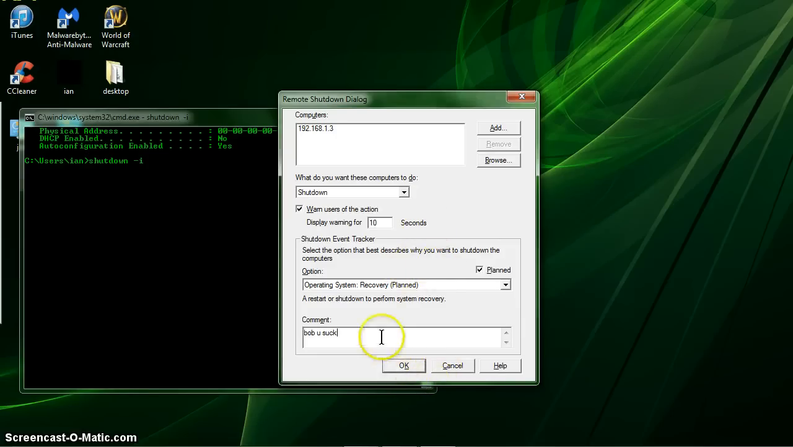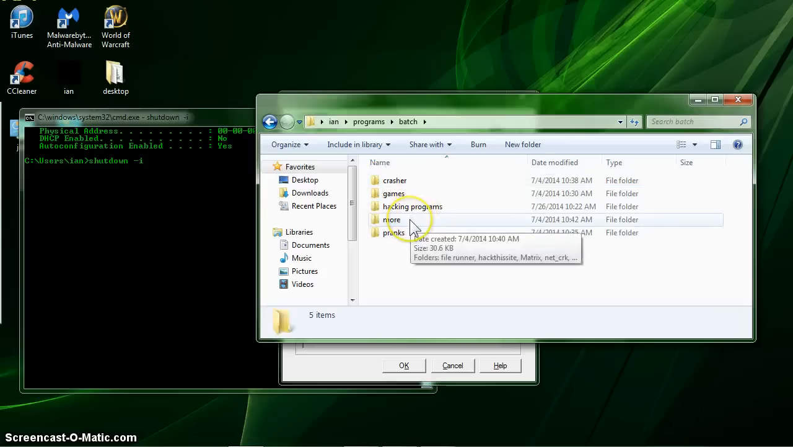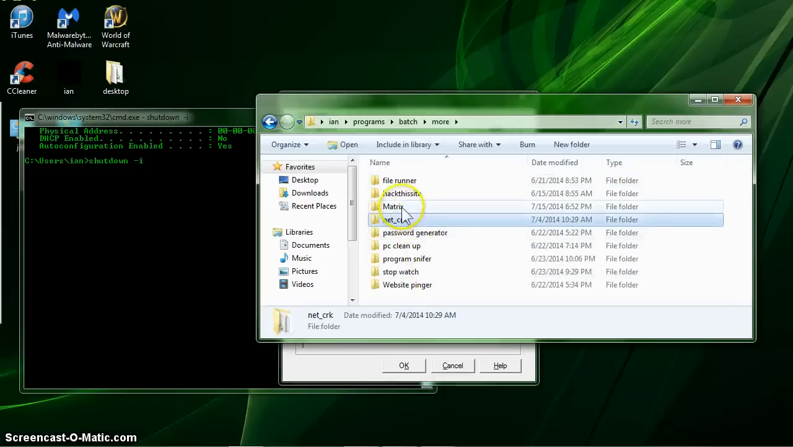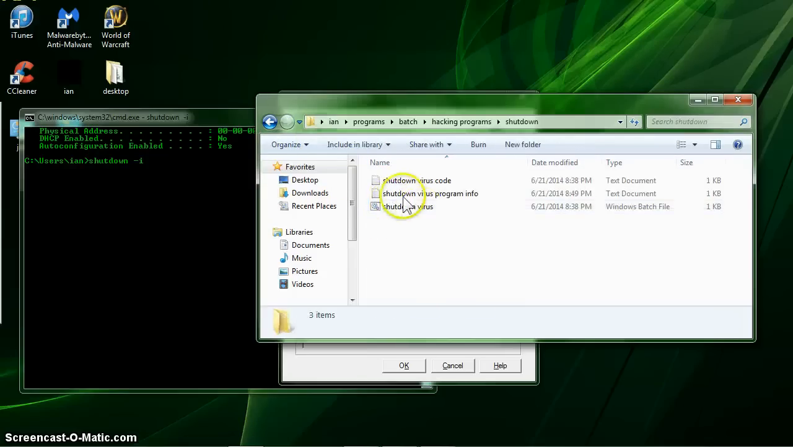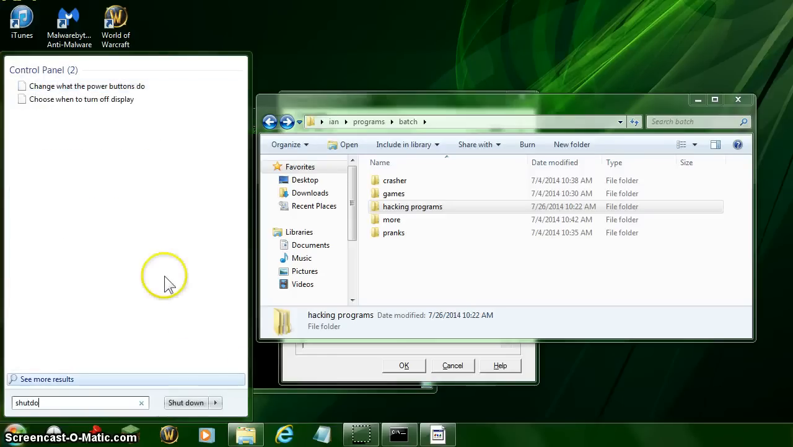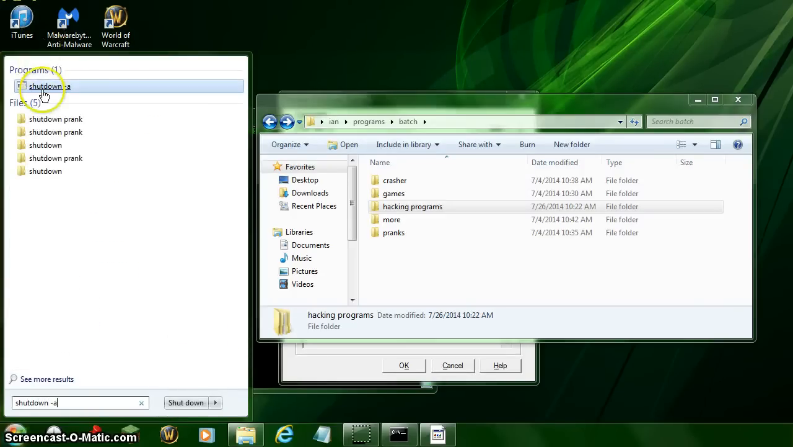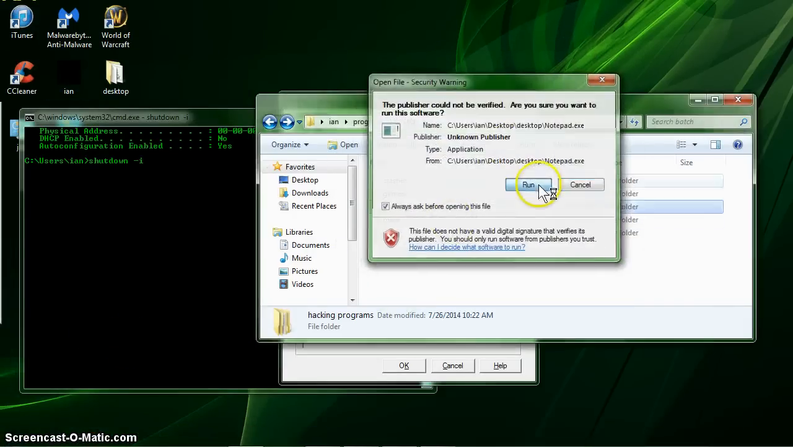I'm not going to hit OK, guys, because the IP address I just typed in is my IP address. So when I hit OK, it's going to shut down my computer. Actually, you know what I can do? I have a little program that's going to stop it. So hold on. Shutdown -a. I'm just trying to find my file. I'm just going to make a whole new one so I can show you what this does.